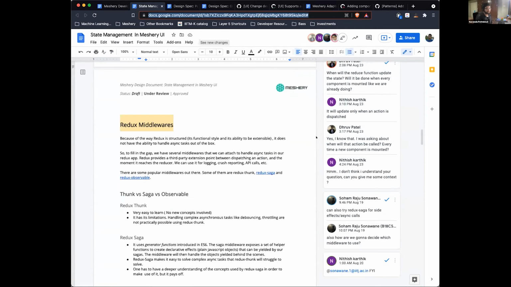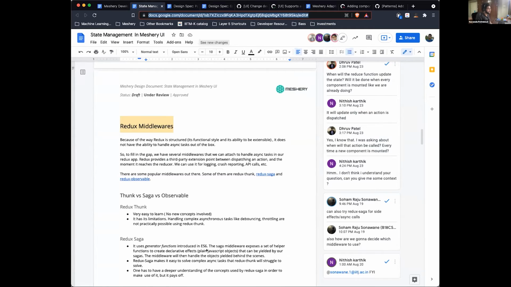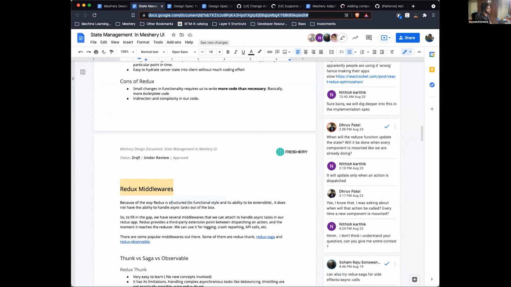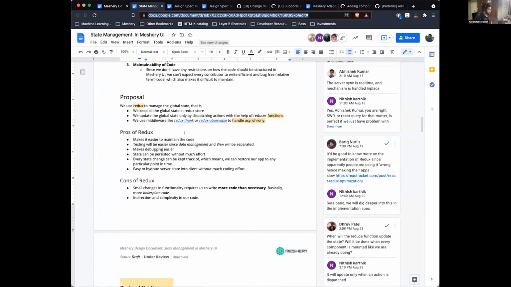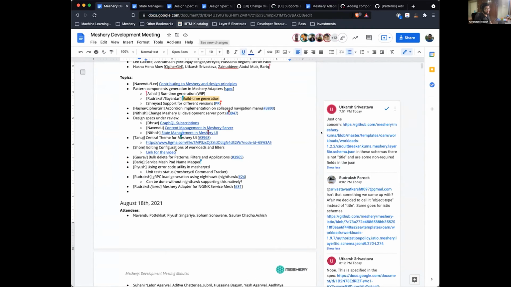Thank you, Nitish. So the link to this spec is in the chat as well. Any comments on the spec before we move on? Next up, we have Tanuj. Do you want to talk about the centralized theme for Meshery UI?